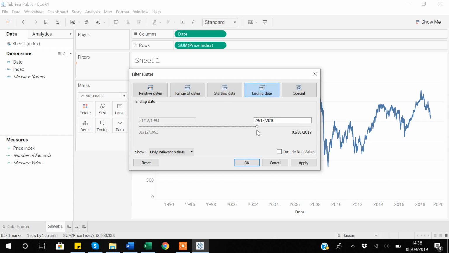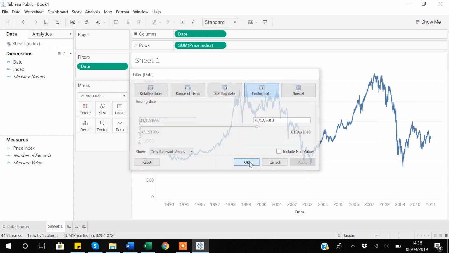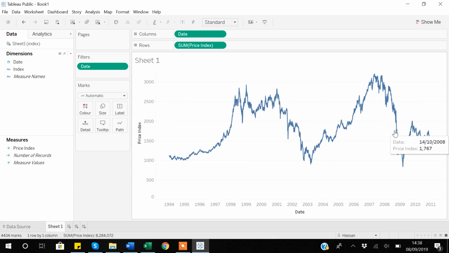So if I move it, I'm telling Tableau to show me all the data, or filter only that data, which is occurring before this date. So you can apply here. Okay, and now we have all the previous data based on the given ending date, and it's not showing any data which has a date after that ending date.